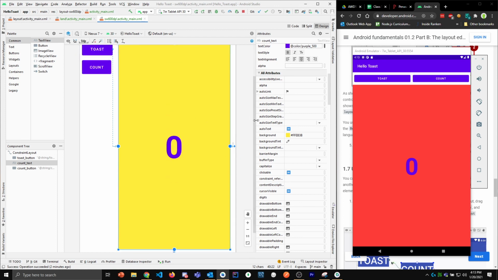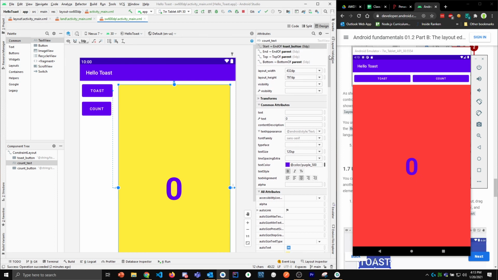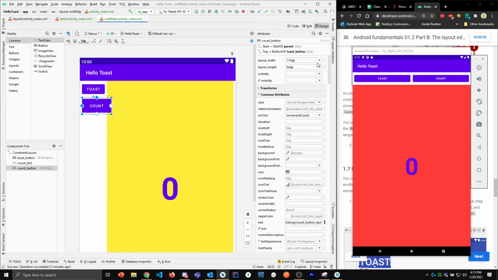Okay. Now that I've put the constraints back in, I'm going to go ahead and change these dimensions. So the width and height of the text view, I'm going to go back to 0 dp, match constraint. And for the toast button, I want to go back to wrap content and wrap content here. Same with the count button, I'm going to go wrap content, wrap content.